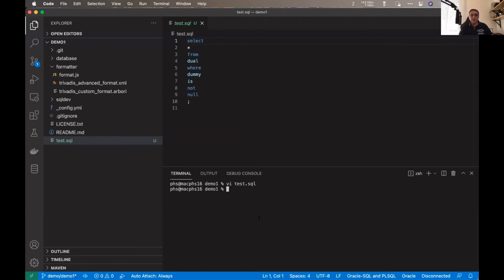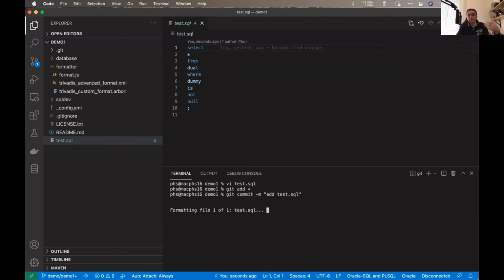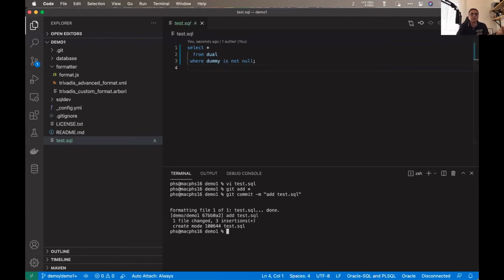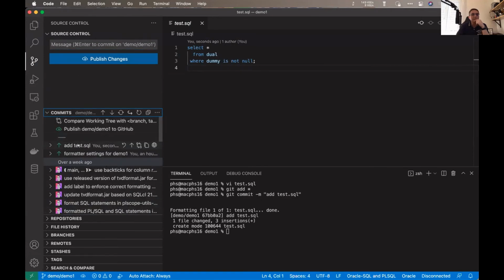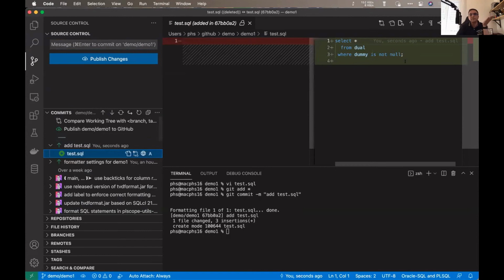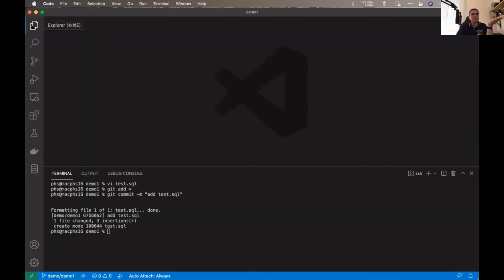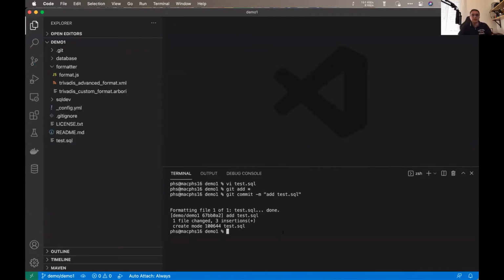So what I can do right now is git add star, git commit with a message add test.sql, something like that. And then behind the scenes, automatically the pre-commit hook will be called. It takes some time to start SQL.cl. This file is formatted, and you see it is shown here. And when I look at the commit history, I will see that this file was added there. So my original unformatted file is not visible anymore.